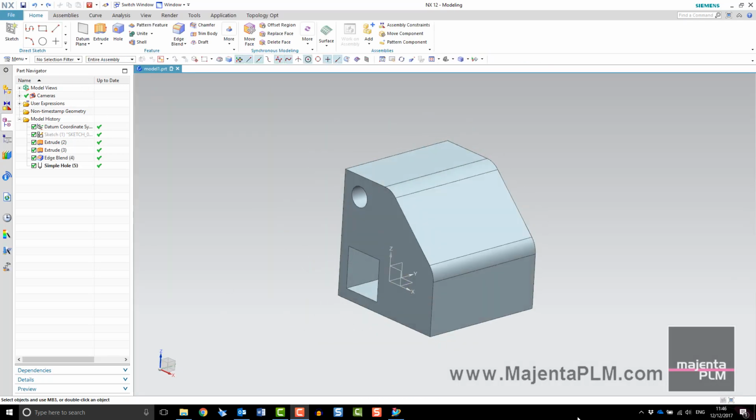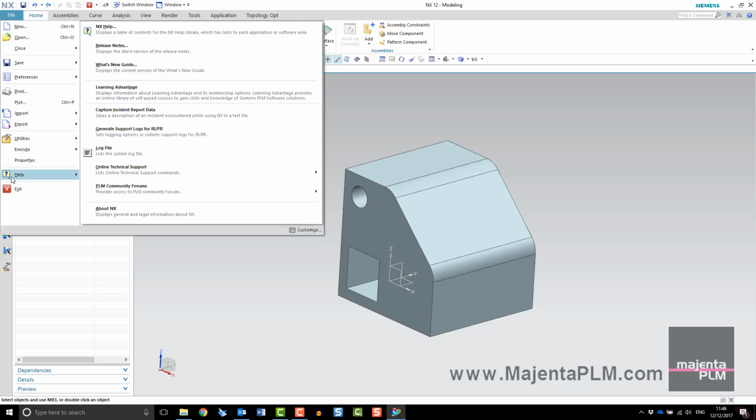To edit an embedded sketch, click on the Sketch Section icon. That covers the basics of getting started in NX. For more help and advice, go to File, select Help and NX Help.